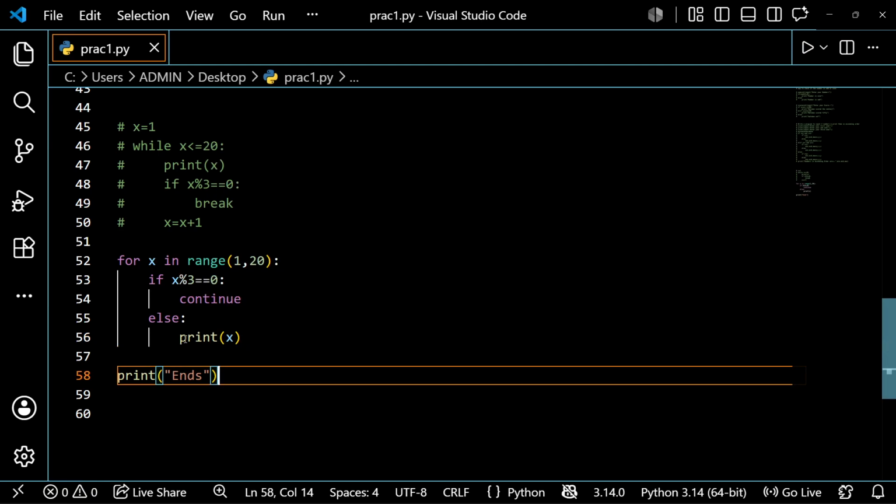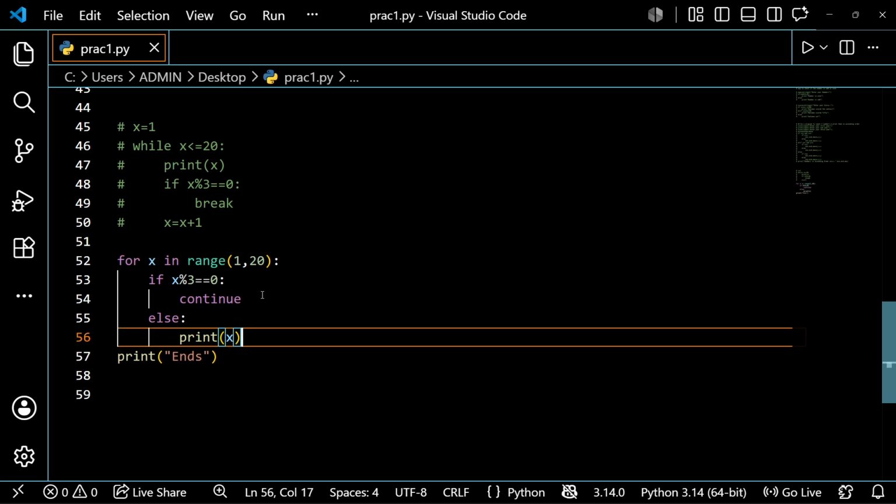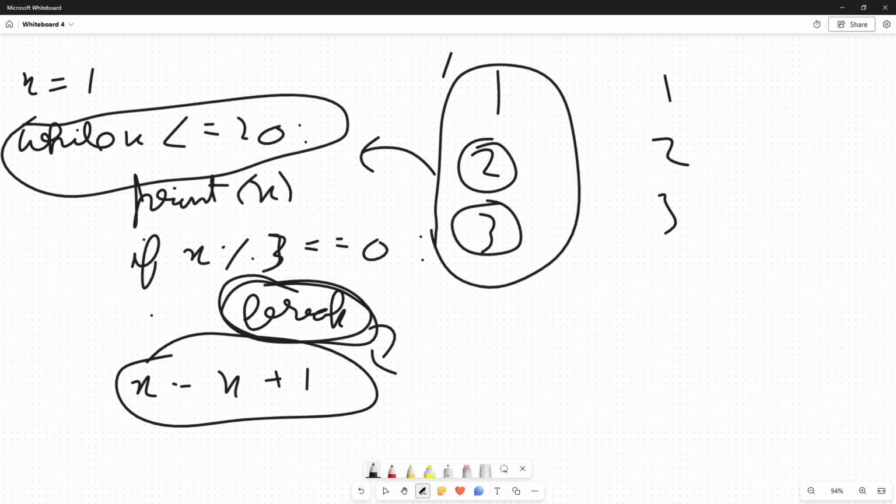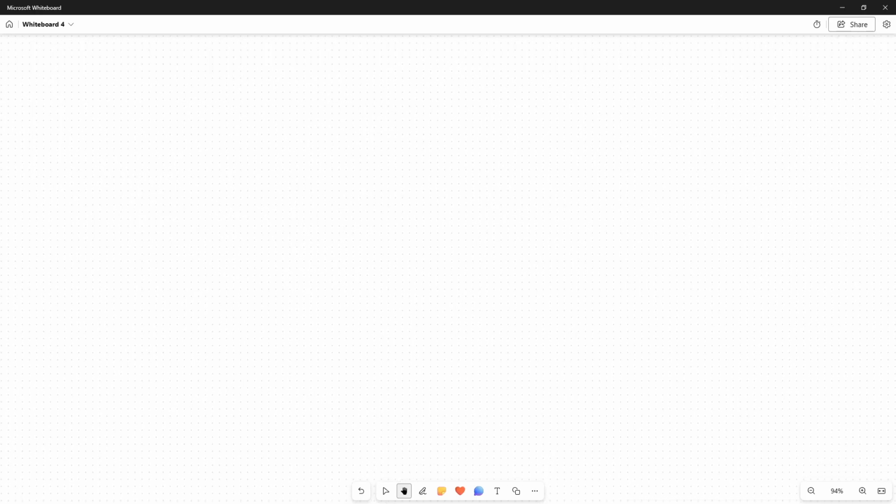So now I'll tell you for this. First, see the dry run of this code also, so you'll understand it better. Now let me shift towards the whiteboard screen. See, now let's do this code. For x in range 1 comma 20 means x will be in the range of 1 to 20.